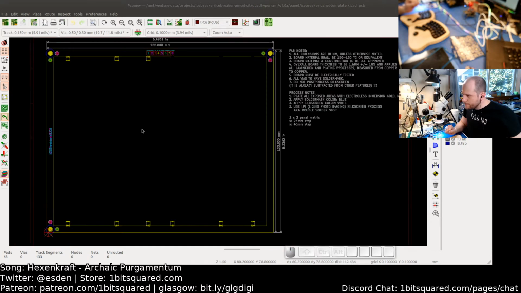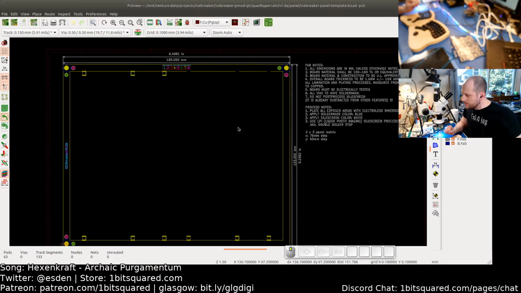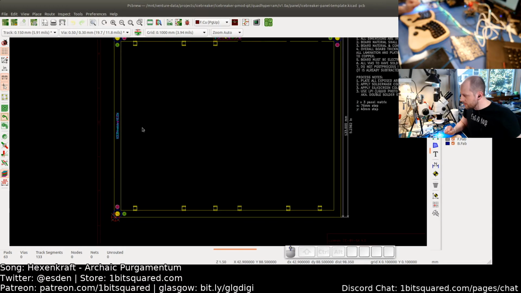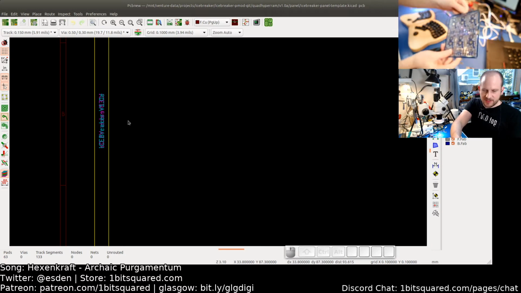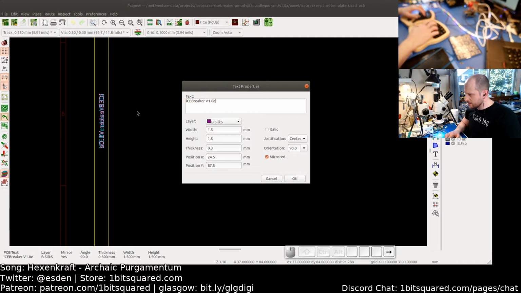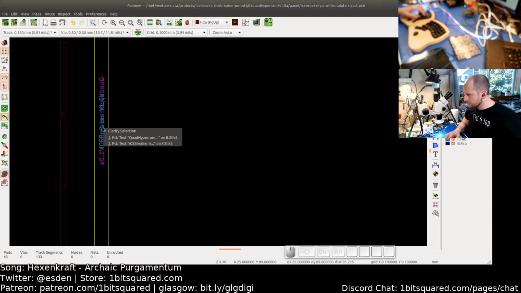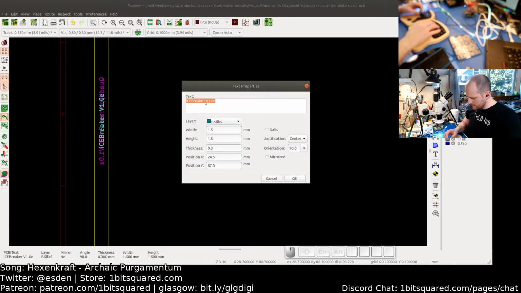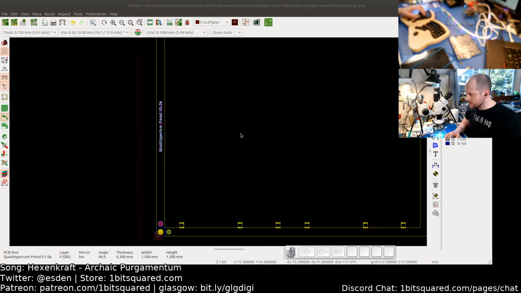So we will have to rename a few things. On the rail you see it says what project it is on the side, so we can change this and call it like that. So that's one.